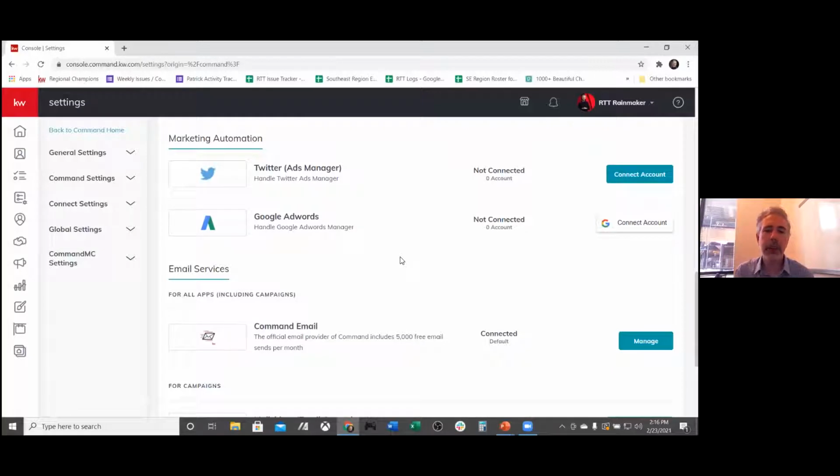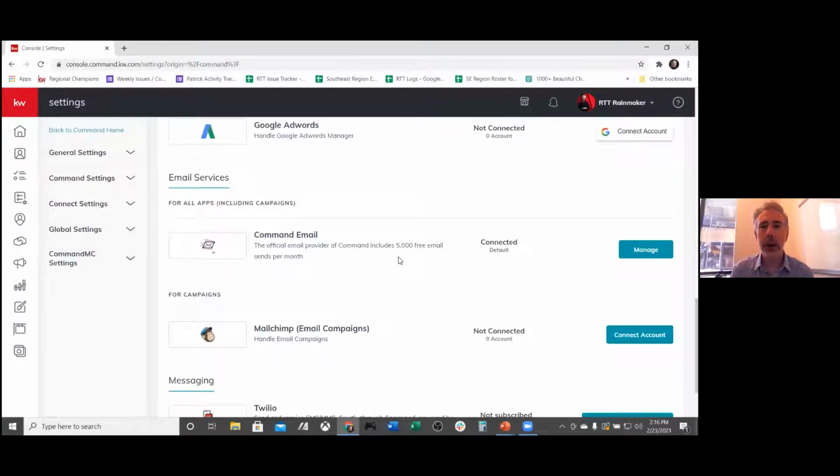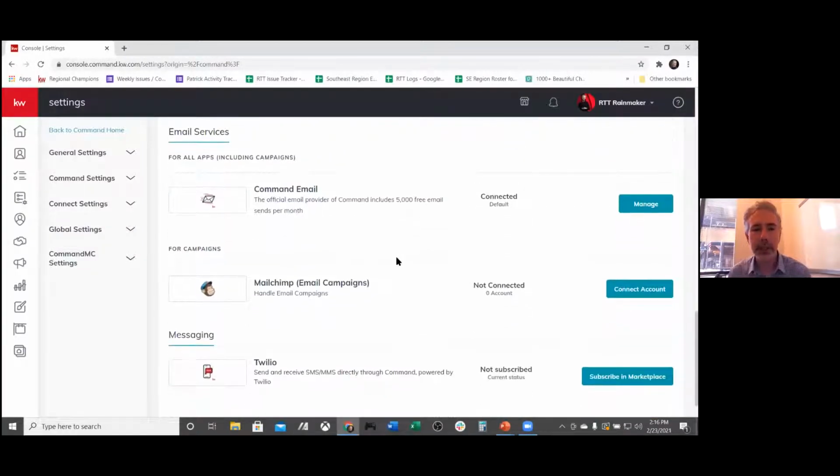Couple other things to note: Google Adwords. You can run Google Adwords through command. However, if you ever run Google Adwords through command, and this is aside from smart plans, but I just want to mention it, you have to use a Gmail account that is not a KW Gmail account. So you have to just use like a standard whatever @gmail.com account for that. Google Adwords is not part of KW's G Suite.